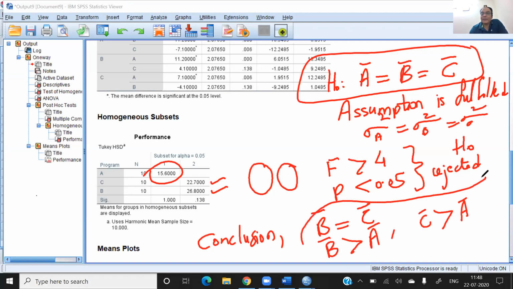So this is the conclusion we can draw from the one-way ANOVA test here, right? This table is very important in one-way ANOVA because it will tell you where the mean is highest and where the mean is lowest.